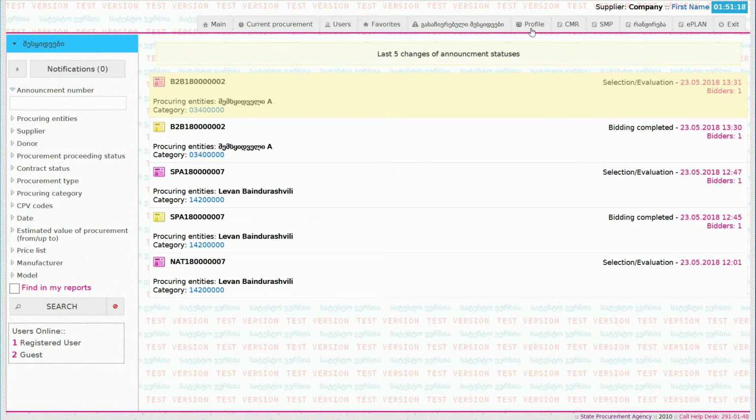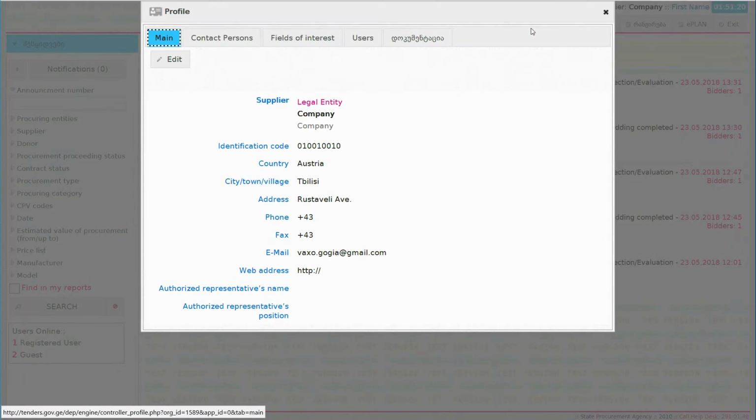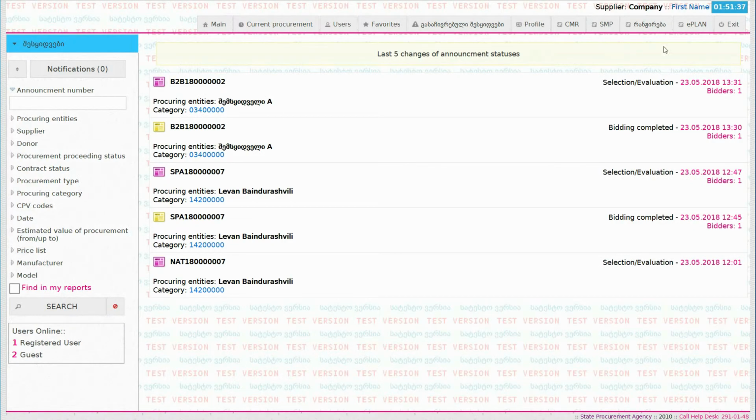By clicking the Profile button, the screen will show the information about you that was entered into the system, such as your name, identification code, etc. By using the Edit button, you can update the information about your organization at any time. By clicking the Exit button, you will exit the system. At the end of each working session, it is necessary to click the Exit button in order to protect the data on your organization available in the system.